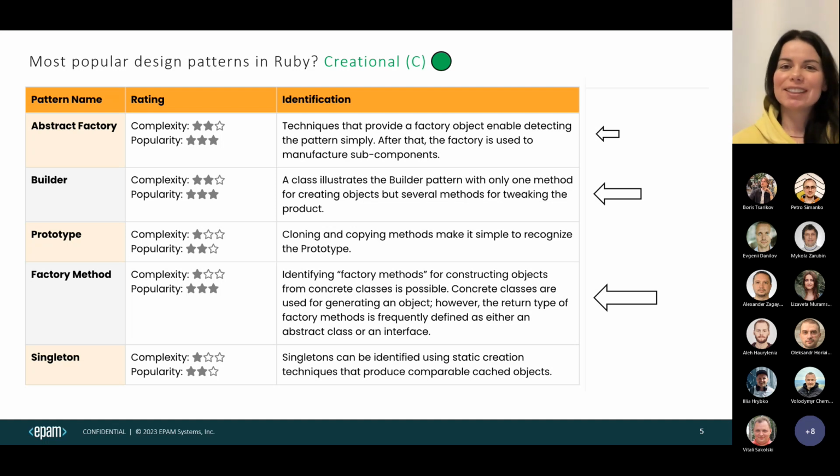What are creational patterns? They provide various object creation mechanisms which increase flexibility and reuse of existing code. So when you see something is created, you might think about creational design patterns. And they are not all listed in this table. It's just the most popular.